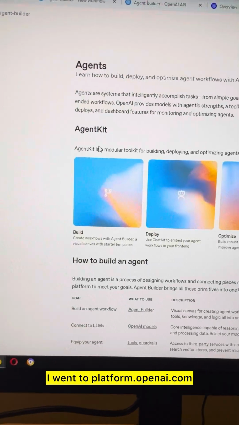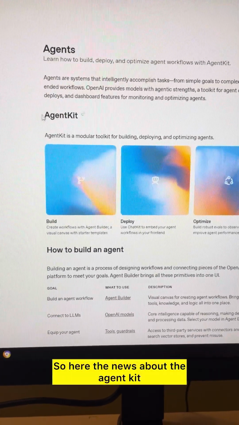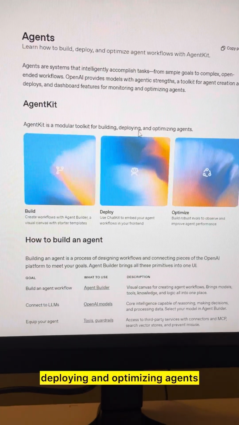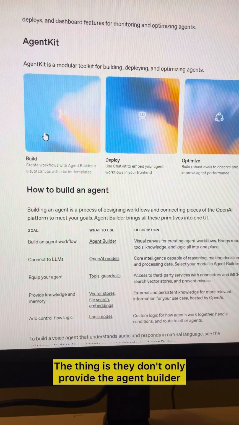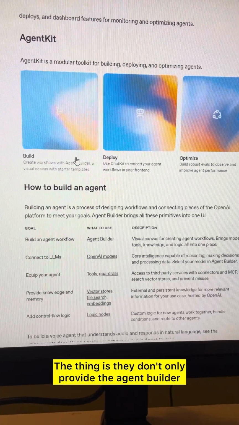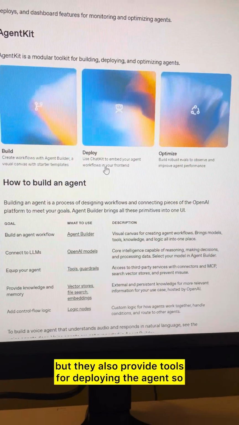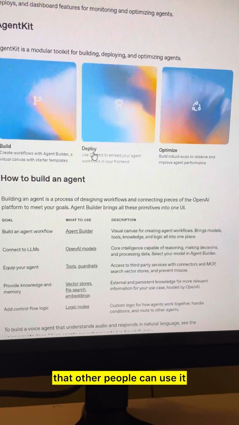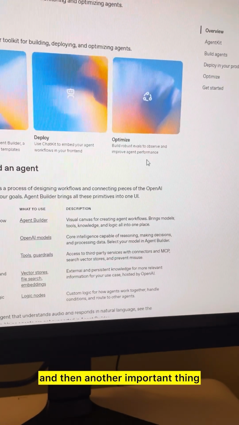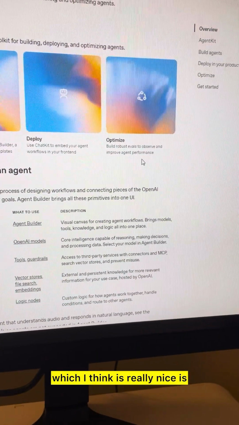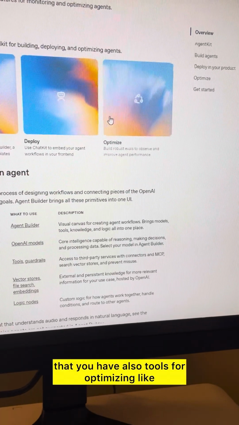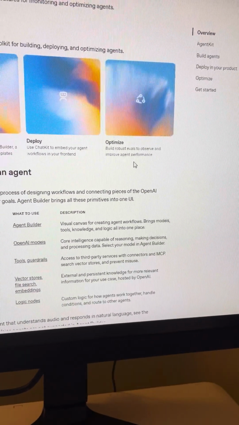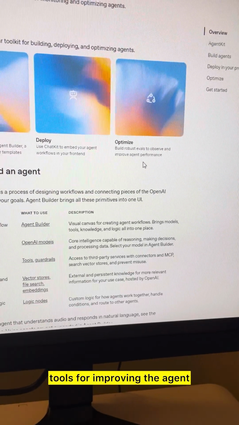I went to platform.openai.com. So here's the news about AgentKit, which is a modular toolkit for building, deploying and optimizing agents. The thing is, they don't only provide the agent builder, but they also provide tools for deploying the agent so that other people can use it. And another important thing which I think is really nice is that you also have tools for optimizing, like evals, tracing, and other tools for improving the agent.